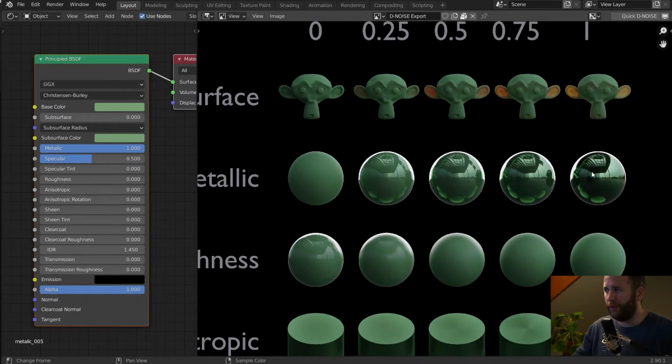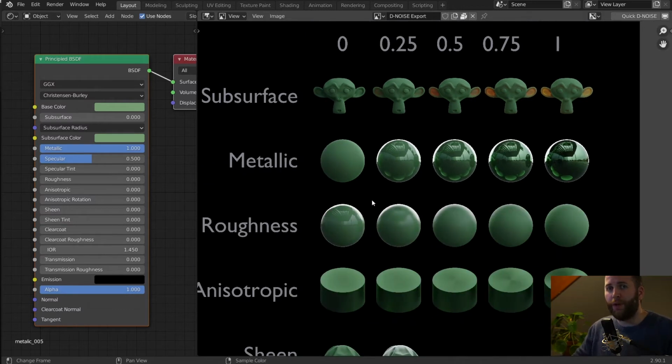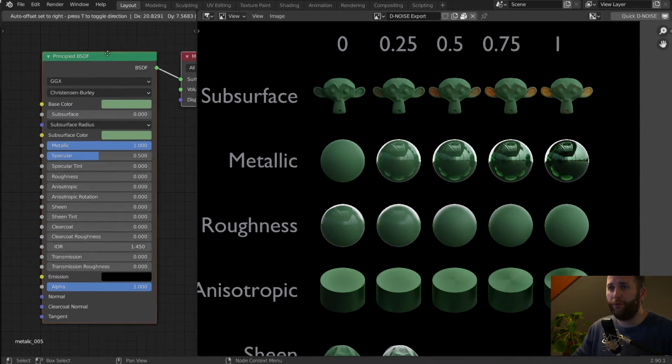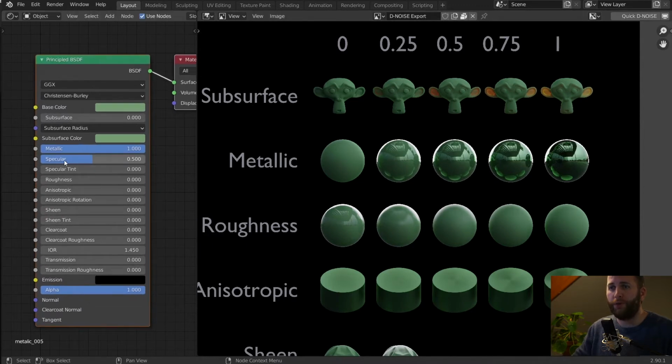So this object will be more reflective on the edges than on the center. And if you want to make something that looks realistic, you should always have Fresnel, or in principled shader terms, you should have the specular put to 0.5. Okay, and the specular tint will also just add a tiny bit of the base color into your Fresnel effect.